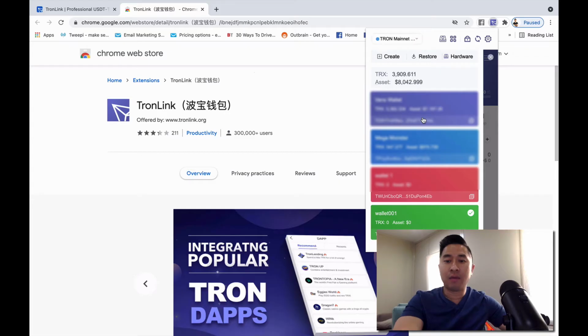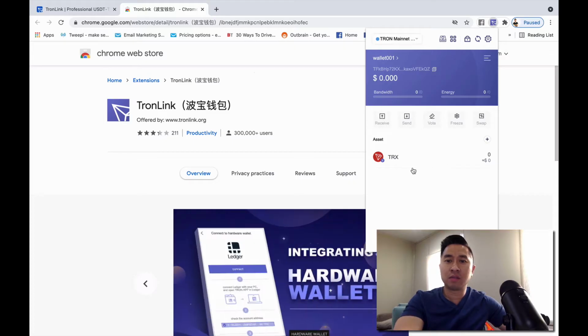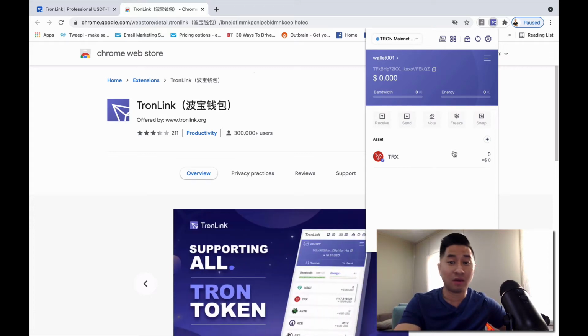And here I am. I'm in my new wallet. As you can see here, this gives me a nice simple interface. If you're new to the cryptocurrency space, this might look overwhelming, but it's actually quite simple. Let me give you a quick walkthrough.